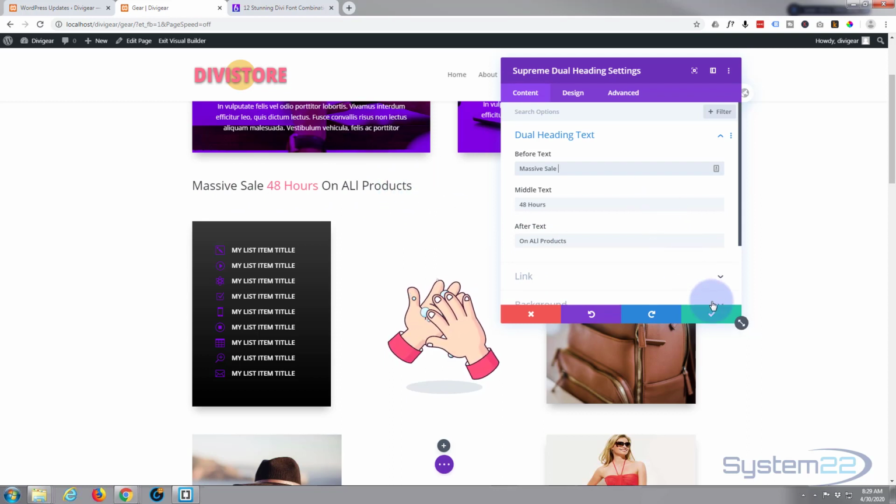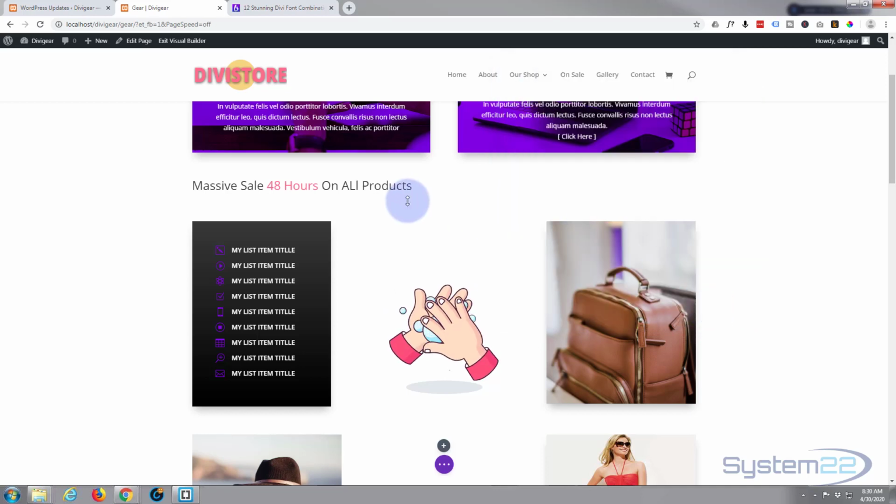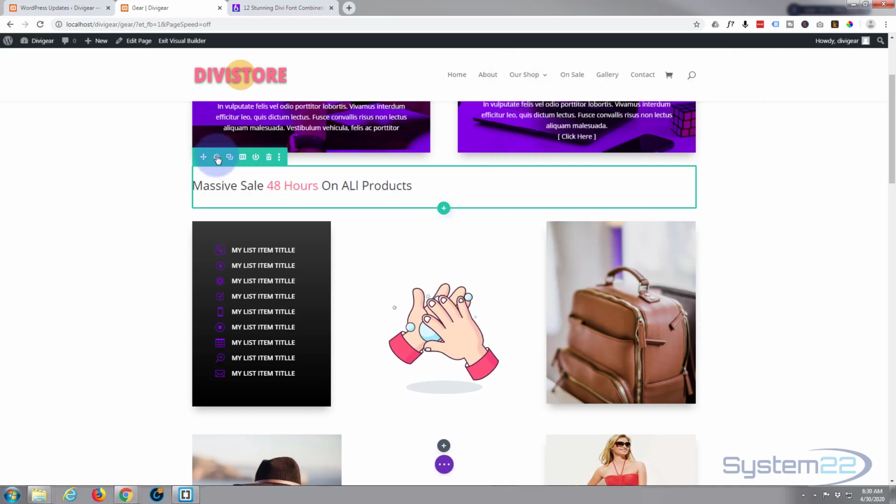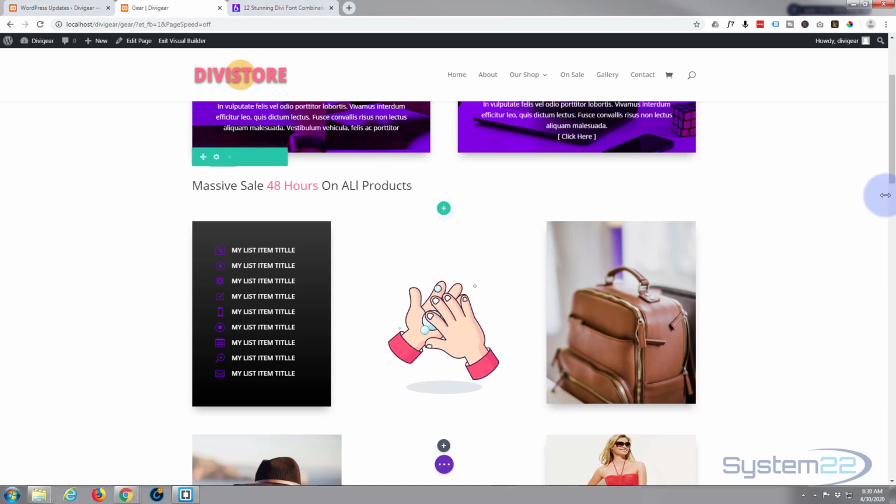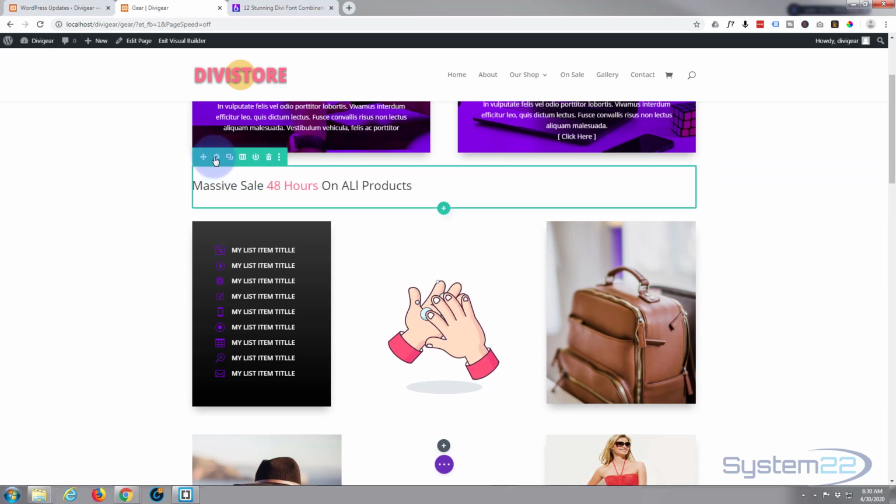So let's get started on the actual row itself. We'll save what we've got here because we've got our text that we want. Let's go into our row. I want to make it full width so it stretches the whole width of the page here.